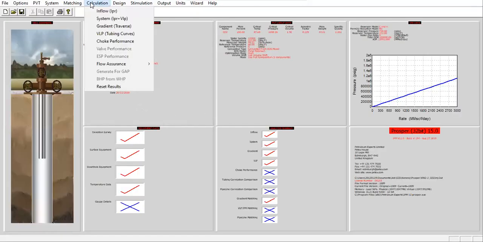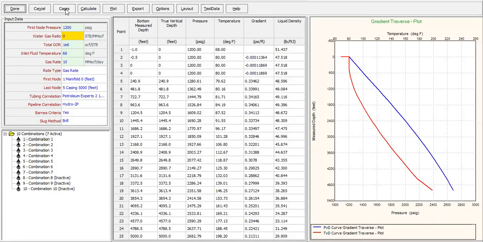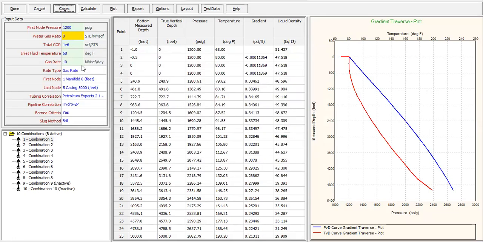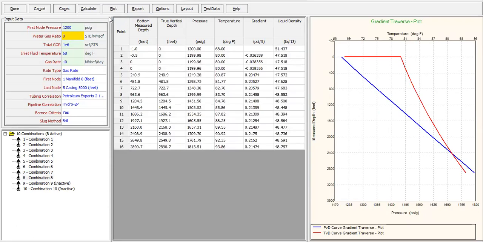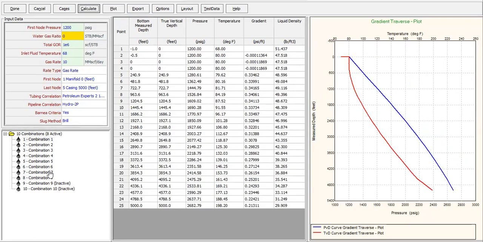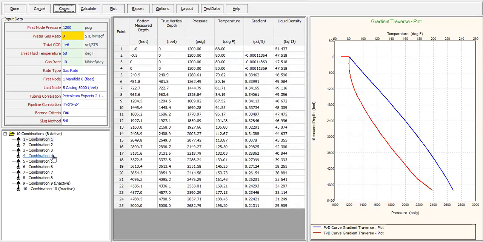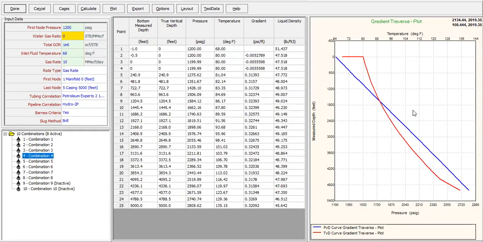Yeah, let's say I want to use 7.5 instead. Do I have the result for 7.5 cases? I should add 7.5 here. 7.5, 10, 12.5, 15, and 20. Click done. Now I have 8 combinations. Calculate. Okay, I want to get the result for case 4. Here we go.